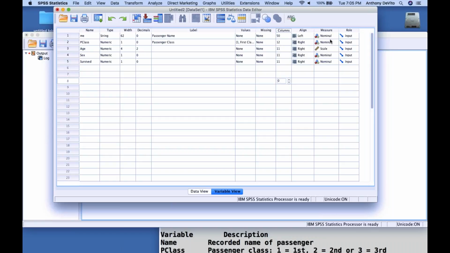Now, measure represents what kind of variable it is. What kind of variable is passenger class? Is it numerical? It's a categorical variable, right? Even though it's represented by a number, it's a nominal or categorical variable. So let's talk about variables. What kind of variables do we have? This is important because SPSS is only going to be able to do certain operations with certain kinds of variables.